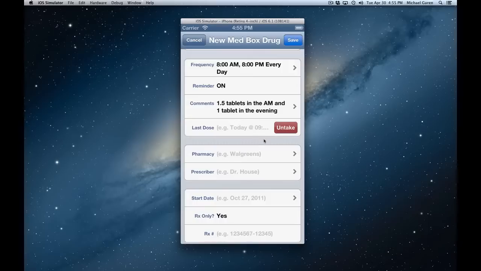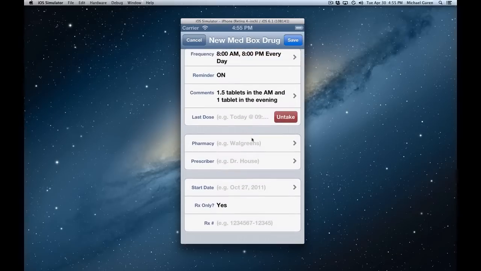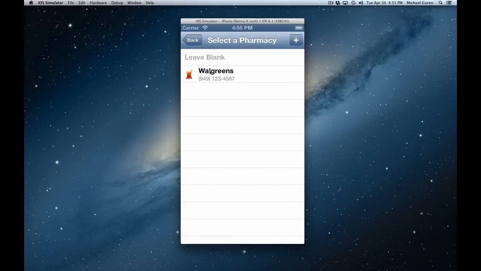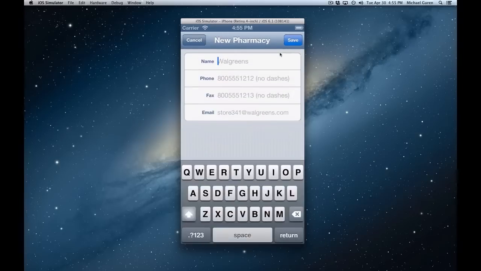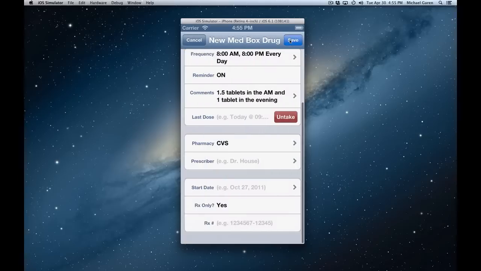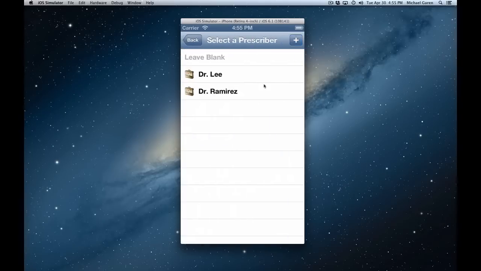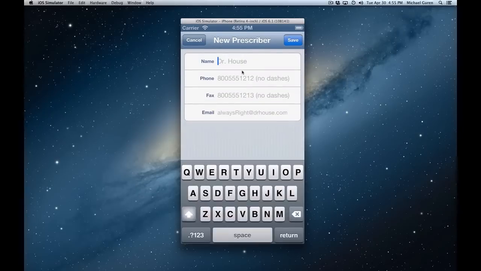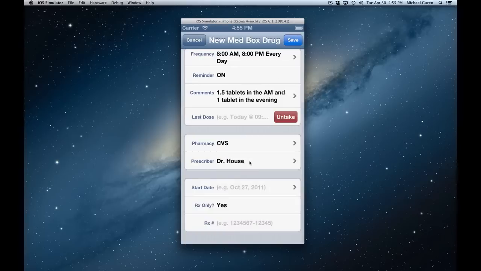Last dose, I can record the last time I took it. Pharmacy, let's see, Walgreens. No, I actually picked this one up at CVS. So I'm going to add a new pharmacy and put CVS. I can do this phone number information later. I'll hit save. So there's CVS. Prescriber, no, this is actually prescribed by Dr. House. I'll hit save. That's great.